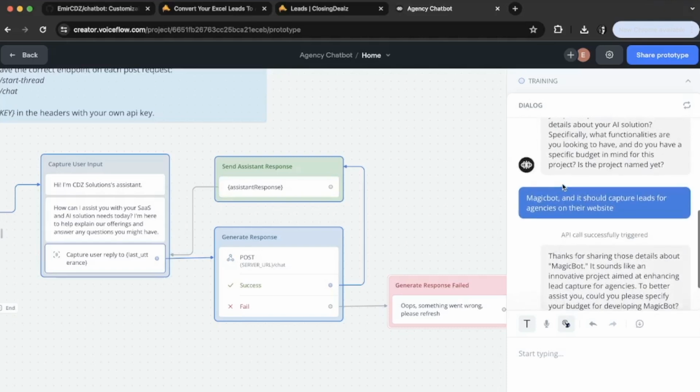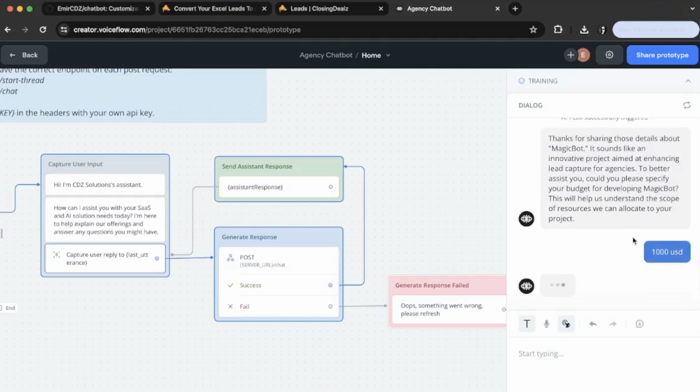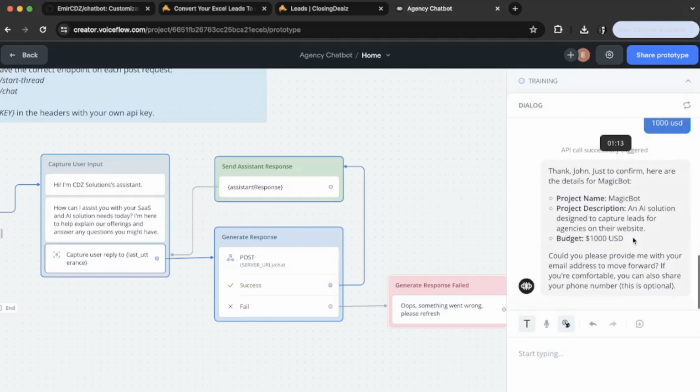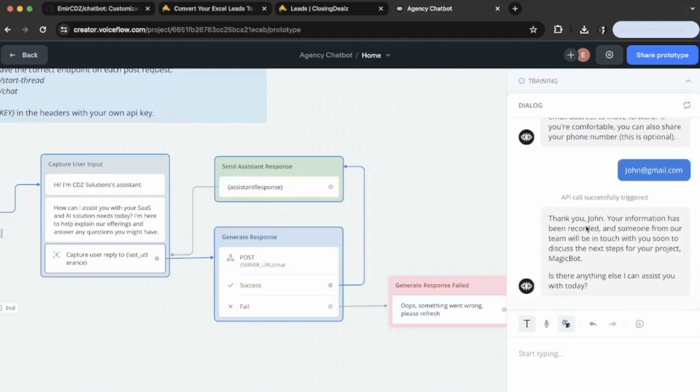So I didn't mention the budget right here, so it should ask, can you please budget for developing Magic Bot? All right, so I'm gonna say 1,000 USD. And now it should ask for my contact information. All right, could you please tell me your email address? All right, so I'm gonna say john@gmail.com. And I'm not gonna provide the phone number, that's optional, so it should still proceed with creating the lead. So let's see how it works. All right, so it says it's been recorded and someone from our team will get in touch.